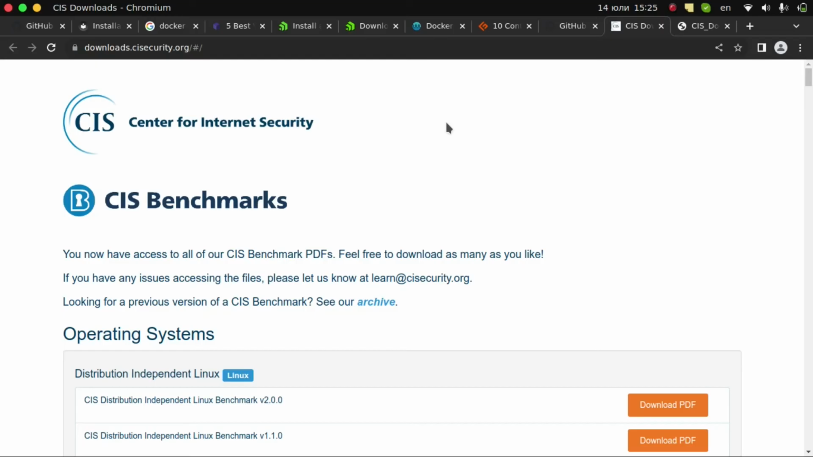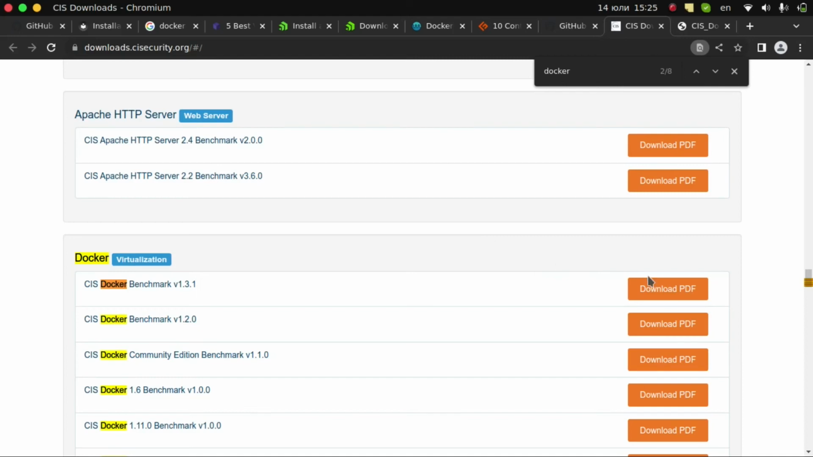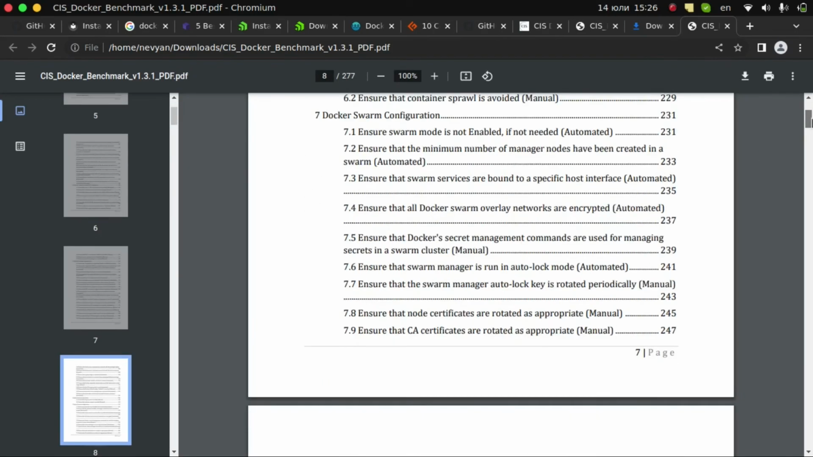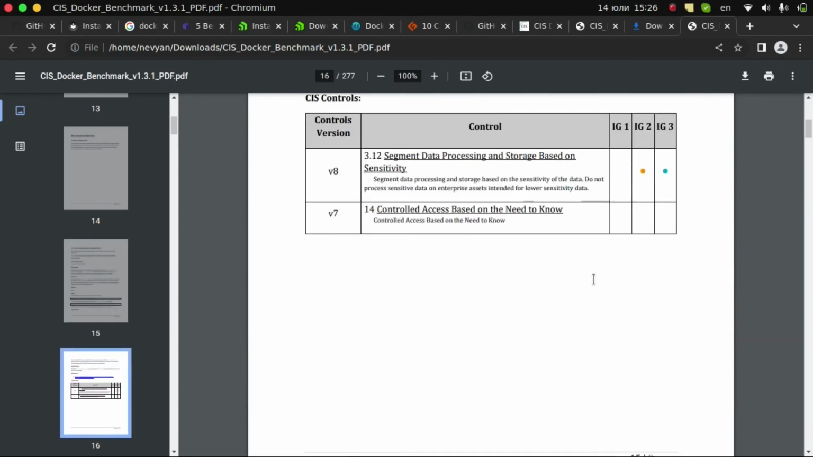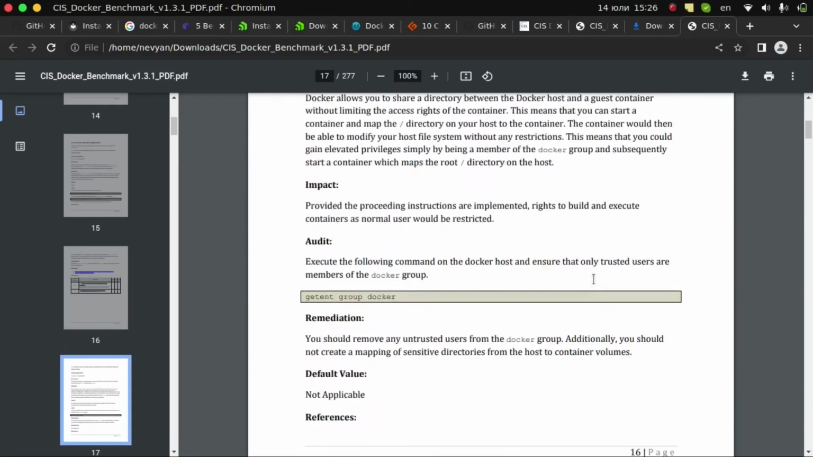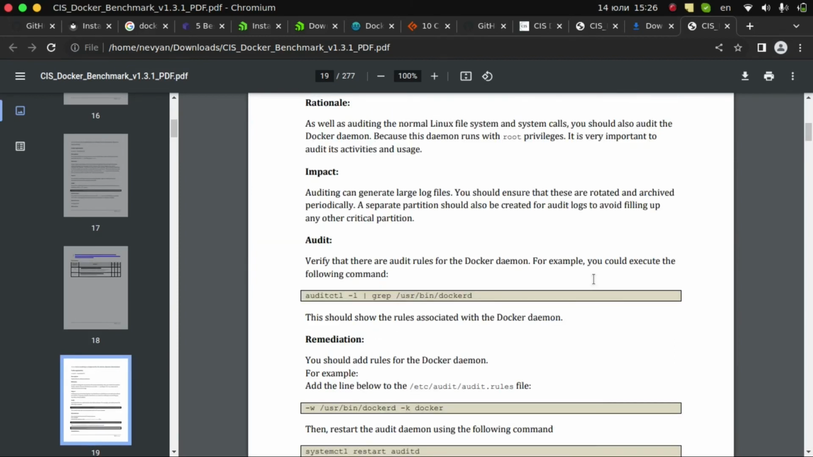Inspec is quite flexible. Basically, we can use different profiles, and here from the Center for Internet Security for Docker, they have created quite nice benchmarks which we can read. So this is such a PDF, and you can find rules and afterwards, of course, how you can harden your system based on those rules if they are not followed correctly.